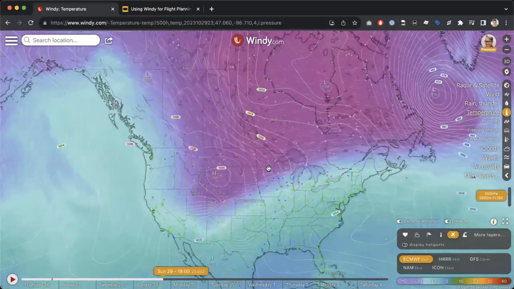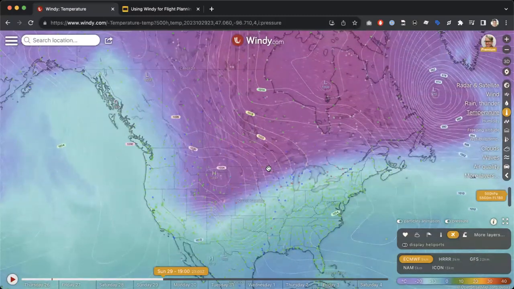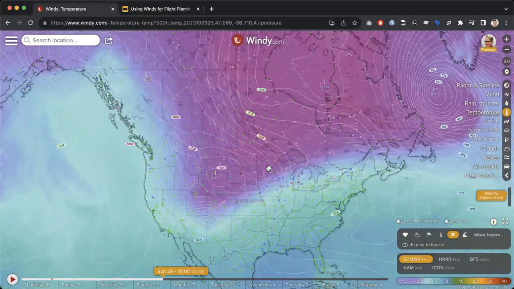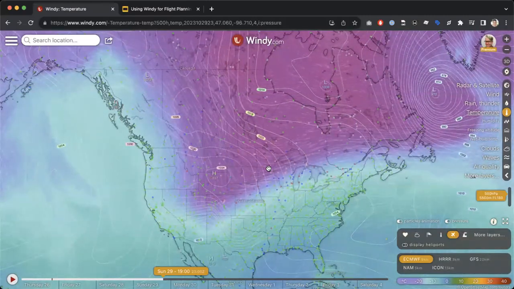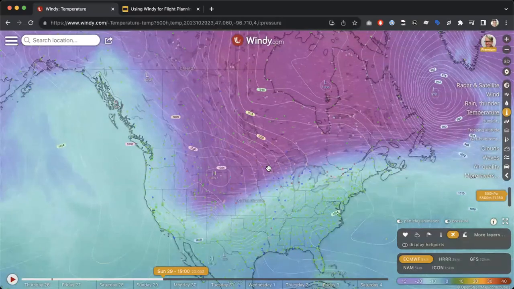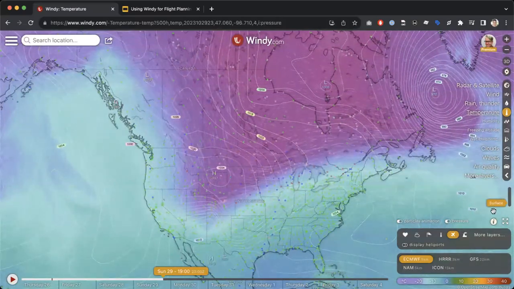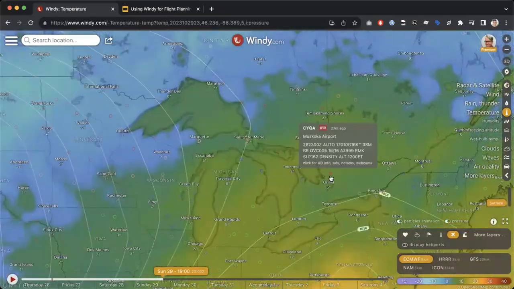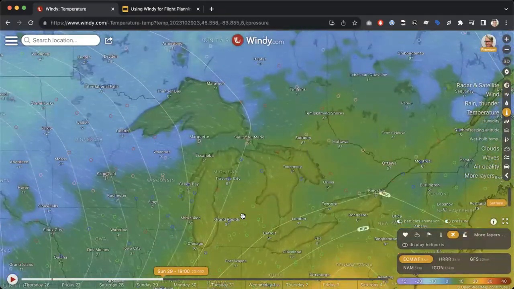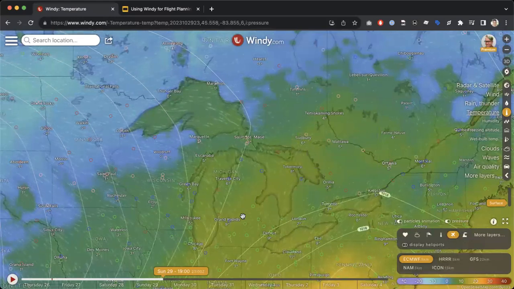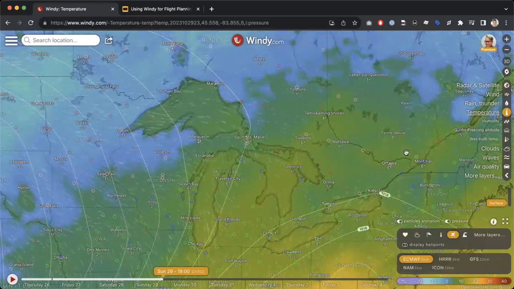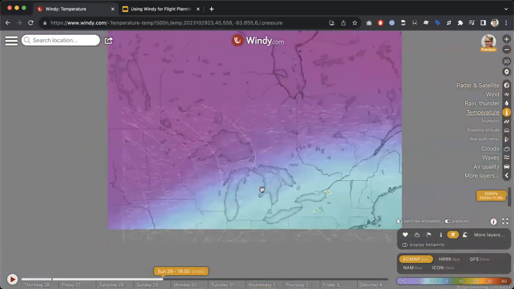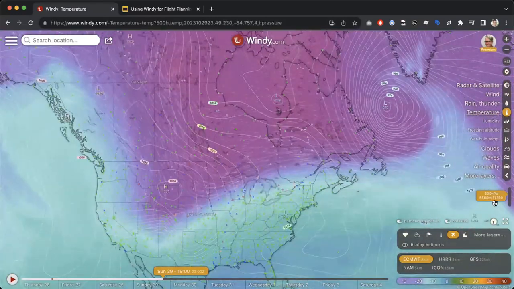I only use this layer just to have a better idea of what the upcoming weather is going to be in the future with regards to temperature, if it's going to be a cold spell or a hot spell. But usually I just use the surface temperature just to determine what kind of clothes I'm going to wear where I'm flying to. But definitely at the 500 millibar level, it's handy to determine air masses.